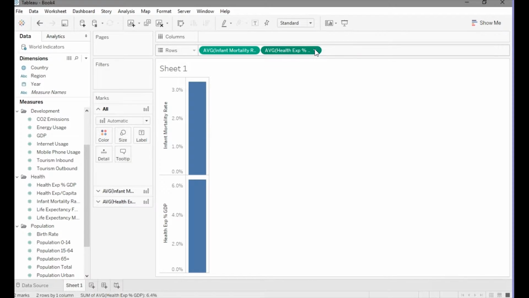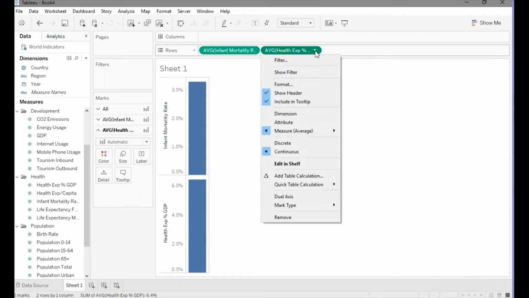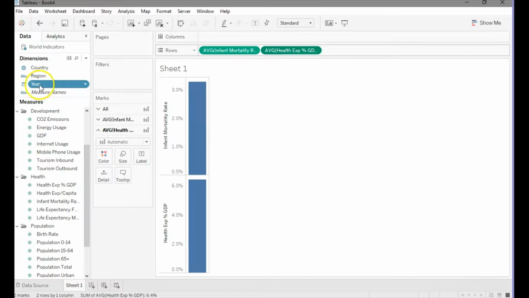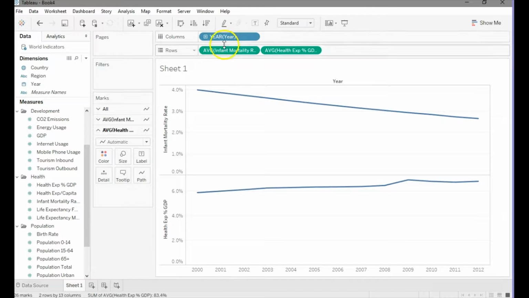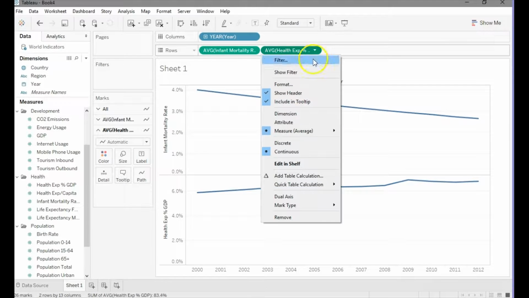Now, the next thing we're going to do is we're going to drag years to columns, just like that, years to columns. And we can see here that we have 2 line graphs. We have a line graph for infant mortality rate and a line graph for health expenditures as a percentage of GDP. Now let's do what we're calling a synchronize an axis.